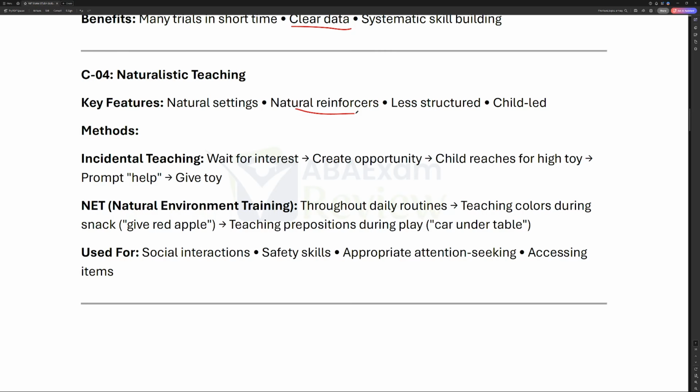Naturalistic teaching is what becomes very fun and easy the more you do the job, okay? If you've ever watched an experienced RBT who's good at their job, they're very good naturalistic teachers. They're teaching all the time, okay? They're always looking for opportunities to teach something. A couple different types. These are really kind of interchangeable, right? Because they're both naturalistic, but we're going to break them down.